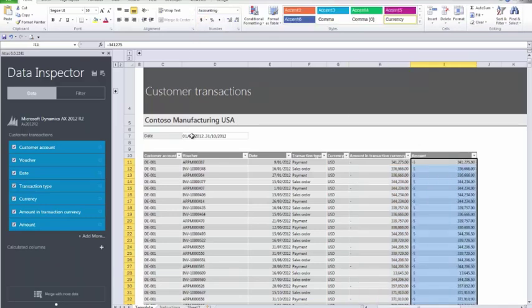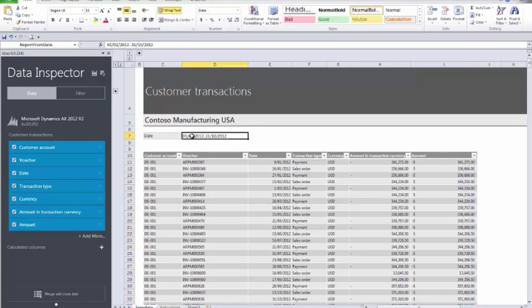Changing the inputs to the report will cause the report to be refreshed. In this case, I'm going to change the date range to be the 1st of July onwards. And when I press Enter, the numbers in the report change accordingly.